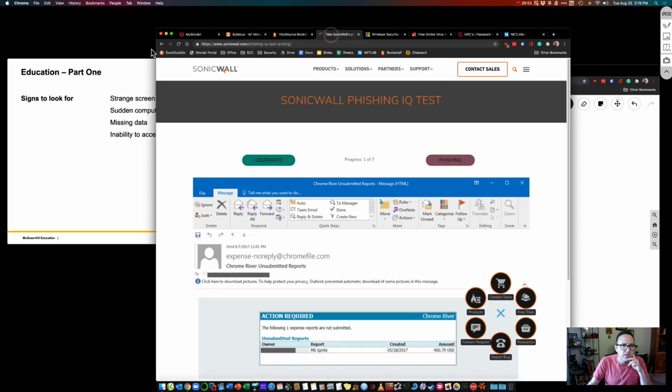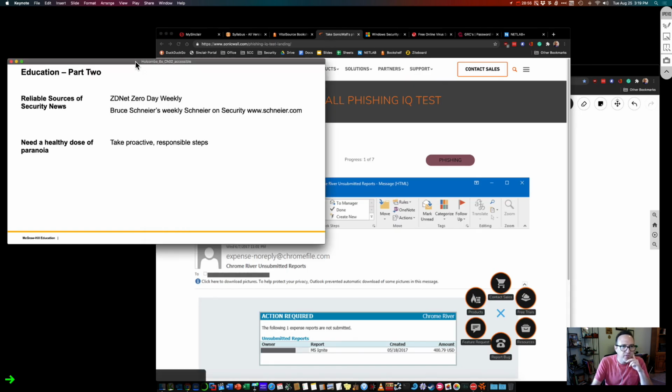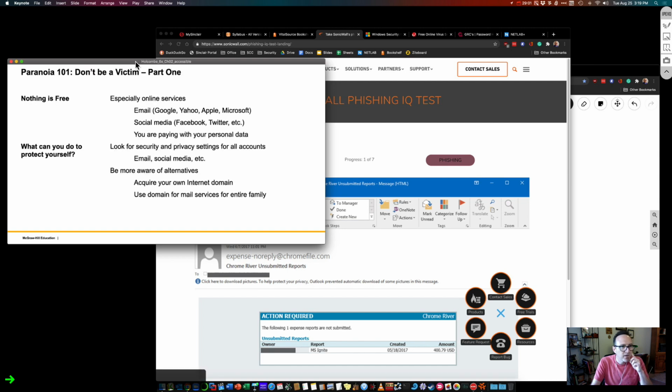Things to look for. Again, have good news sources. Be paranoid, but again, be smart. Nothing's free. If you use Google, Yahoo, Apple, Microsoft, they all have some sort of collection. If it's free, you are sort of the product. You're paying with some of your data. It's up to you as a person to determine what you think is going to be the best value of that. I have a lot of work stuff here. I use Google Docs. I don't mind that because I get something from it.